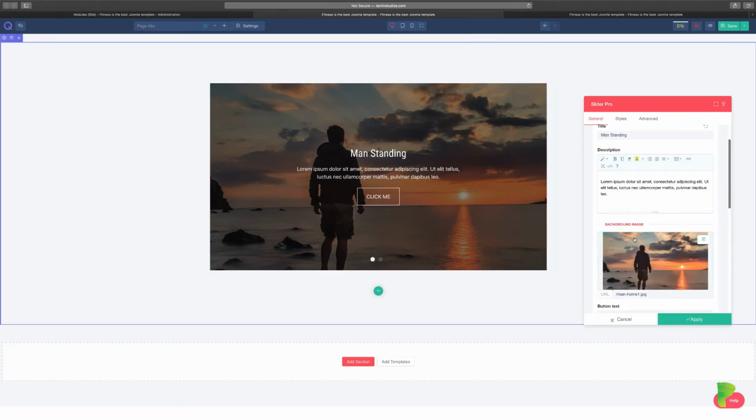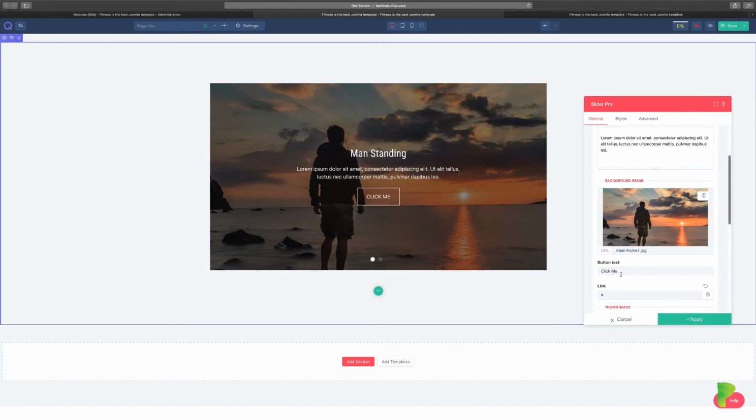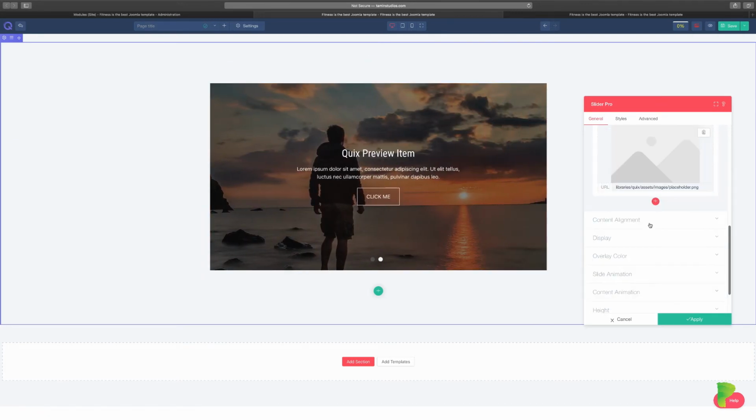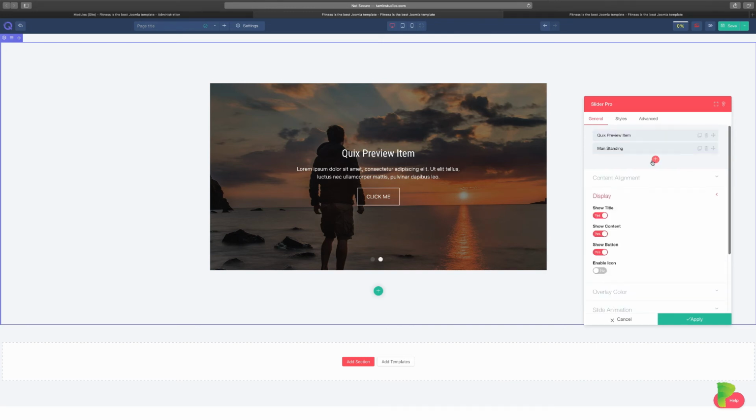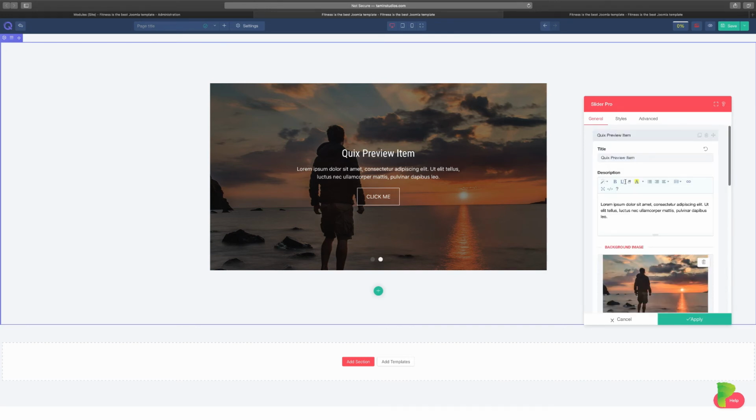You can change the text as well. You can have the call, click me, takes you to the next one, and you can scroll down. You have the content alignment in the middle, the display. So let's put this one. And if you wanted to add more, you just click to add more and just follow the same thing. It's going to show up just like this here.